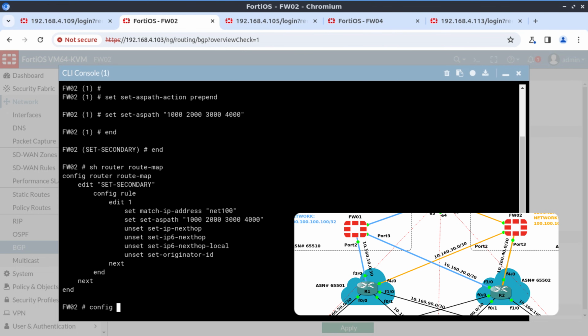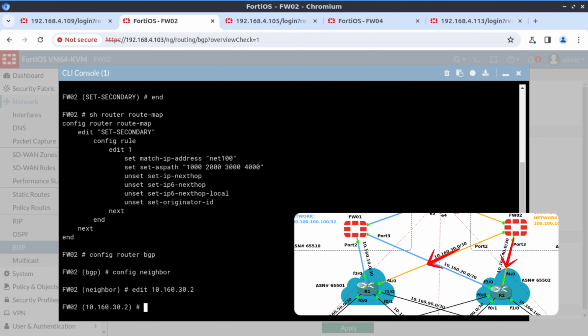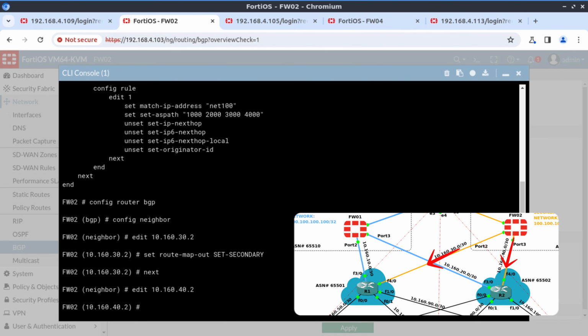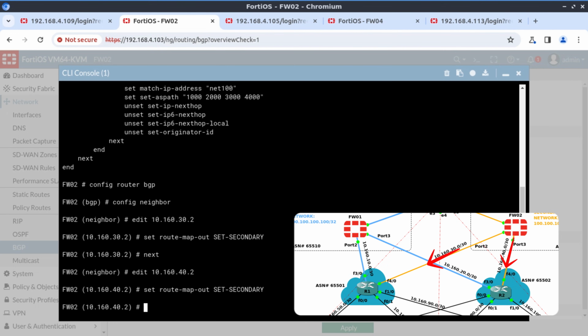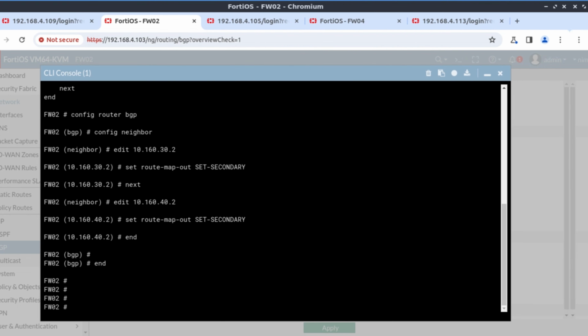and now I'm going to apply this in the outbound direction from firewall 2 to R1 and R2. Config router BGP, config neighbor, edit the first neighbor, set route-map-out, and the route map name is set-secondary. The second neighbor, 10.160.40.2, set route-map-out, and the name set-secondary. And I believe this is all we needed.